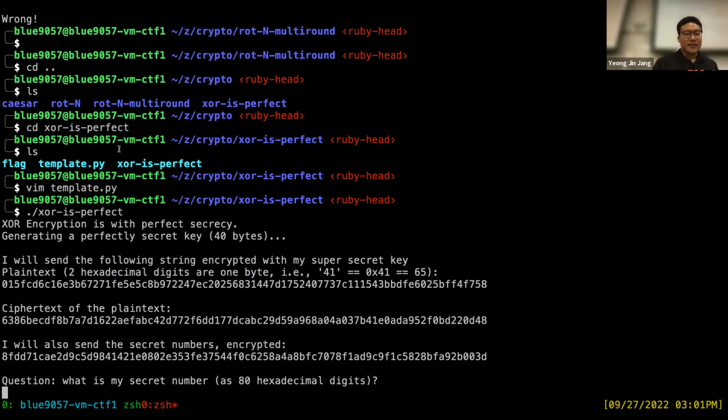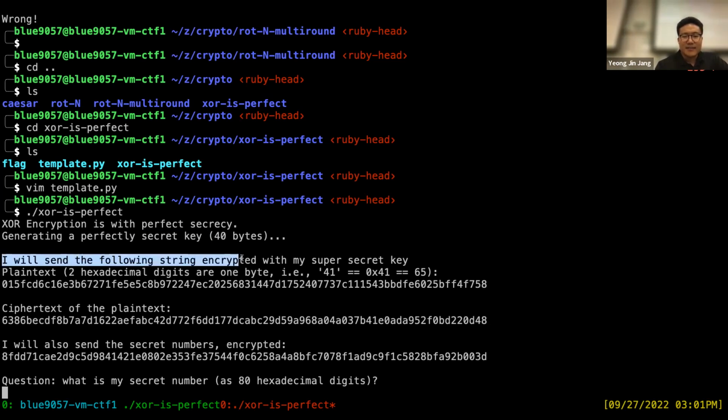We have learned that the XOR encryption is a perfect secrecy, but the caveat is that we shouldn't reuse the key. This is the case of XOR encryption reusing the key, so you can break it. What it says is the key is 40 bytes, and then it will send the encrypted string.